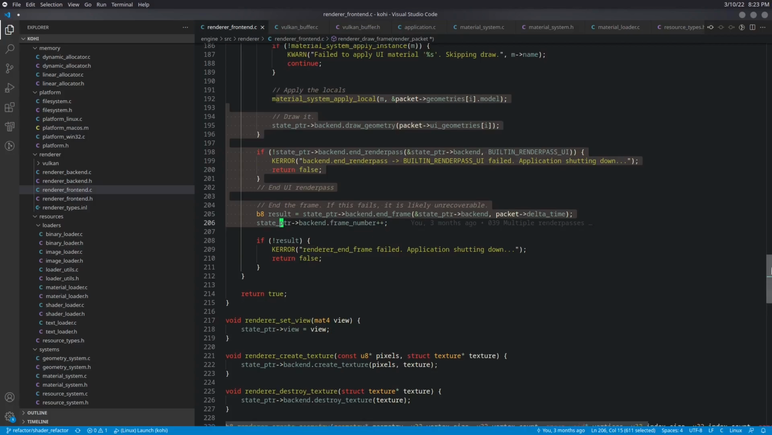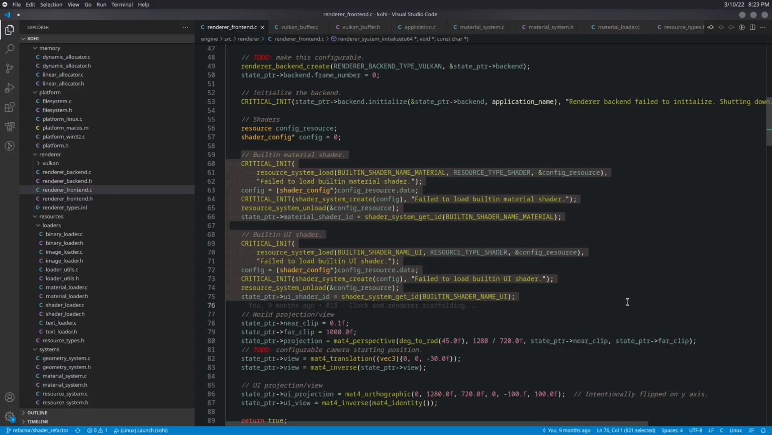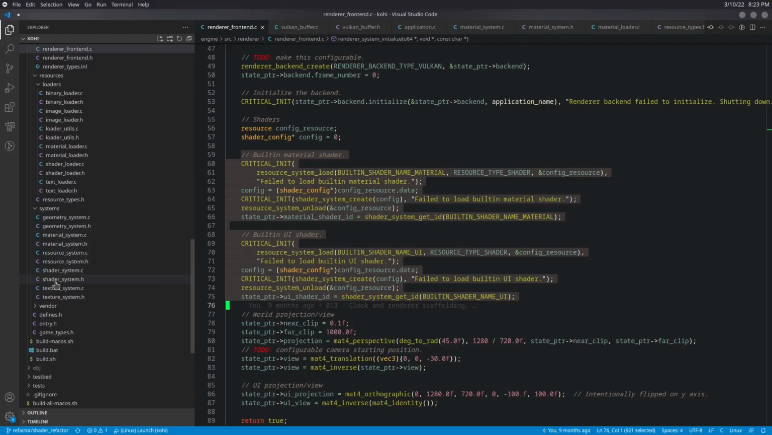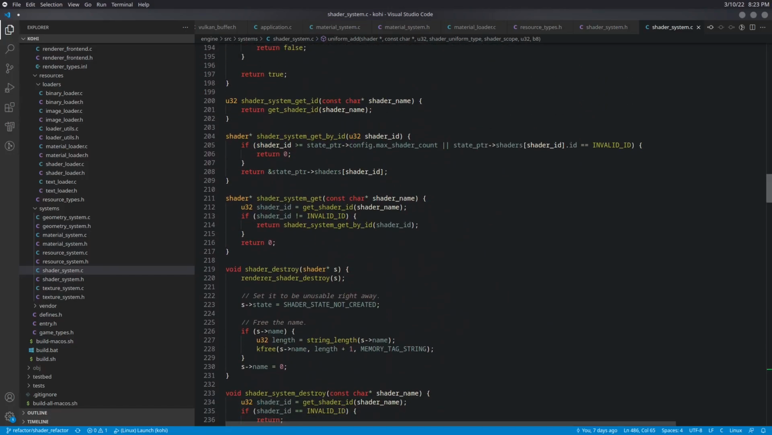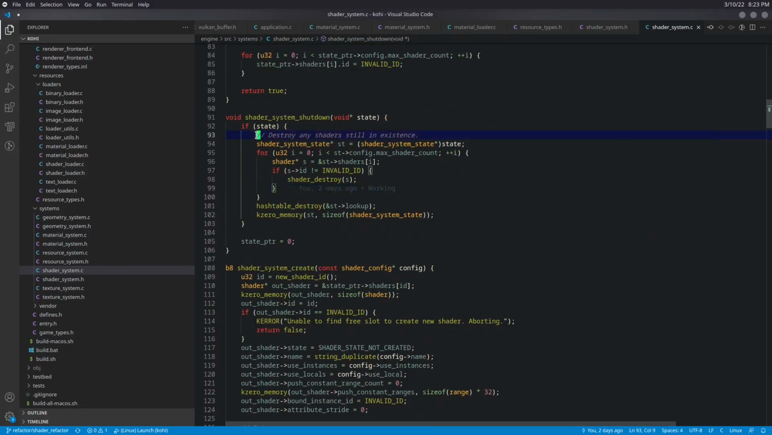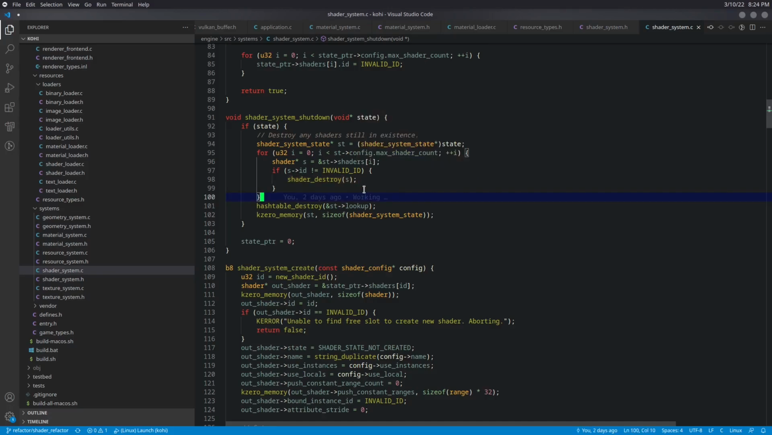One other thing to note is while we actually are standing up the built-in shaders within the renderer front end, we do not have to tear them down here because the shader system automatically handles that for us. So when the shader system gets shut down, see, it's going to be right here. All we do is we loop through all of our shaders, and any of those shaders that have something that's not an invalid ID, meaning there's a shader loaded there, it just calls shader destroy on it, which calls the backend shader destroy, releases all those resources so we don't have to worry about cleanup. When we shut down the engine, it just takes care of all that cleanup for us automatically. We don't have to worry about it.